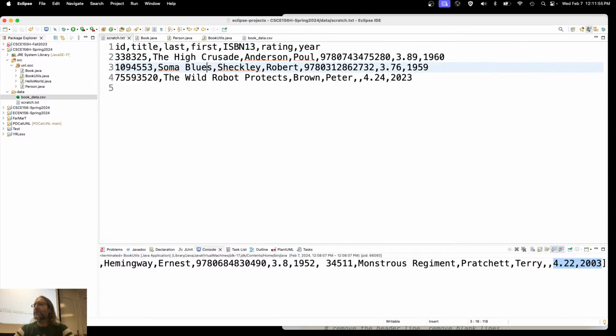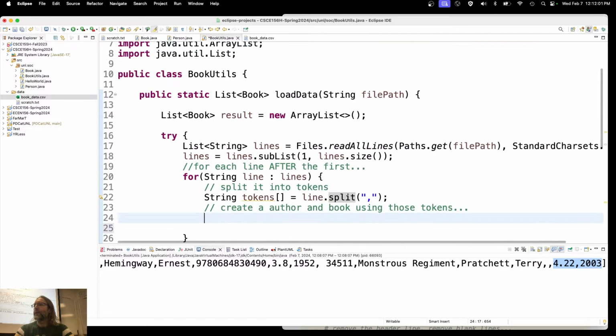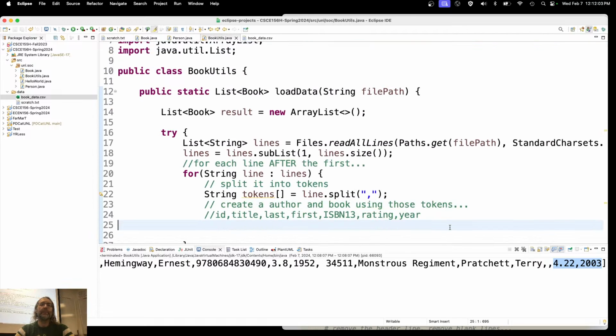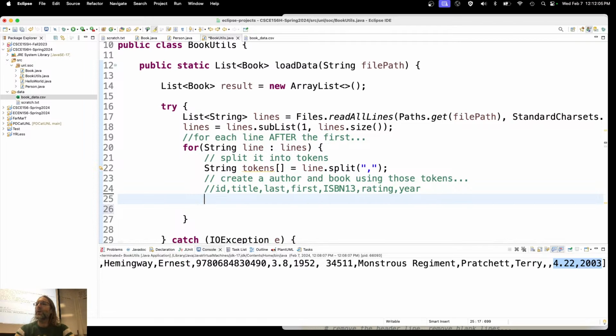Again, the idea here of using the scratch is that you can always come back and look at it. Let me go ahead and bring it over here to our book utils and remind myself of what it looks like. So tokens of 0 is the ID string. It's an integer, we decided, so it is equal to tokens sub 0. But is that an integer? Tokens is what? A string.